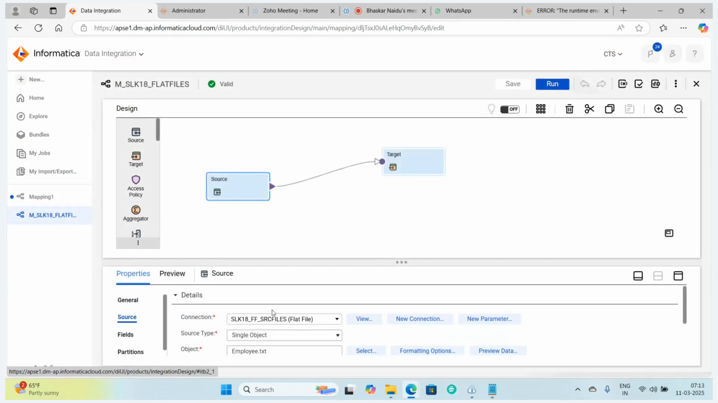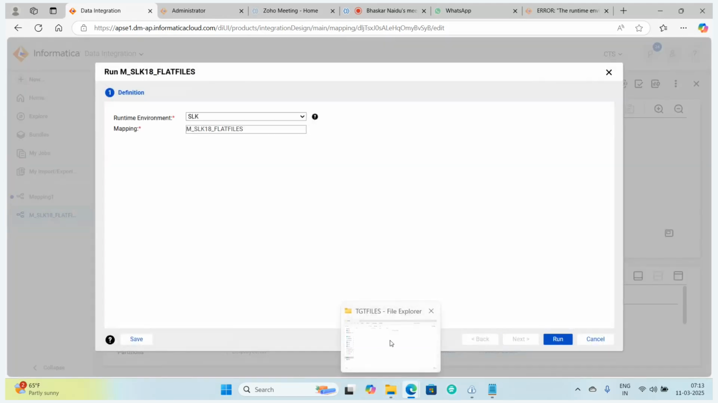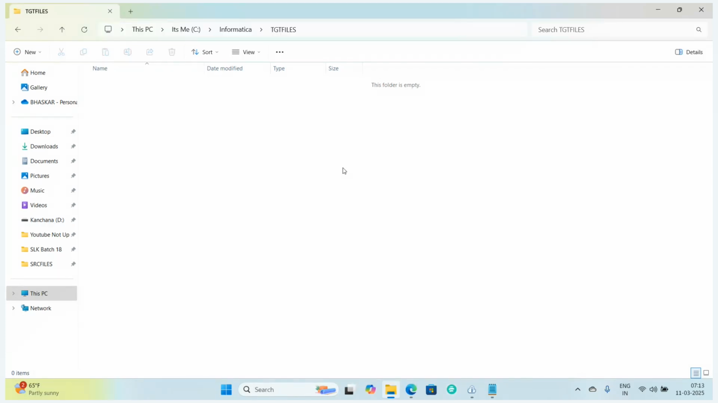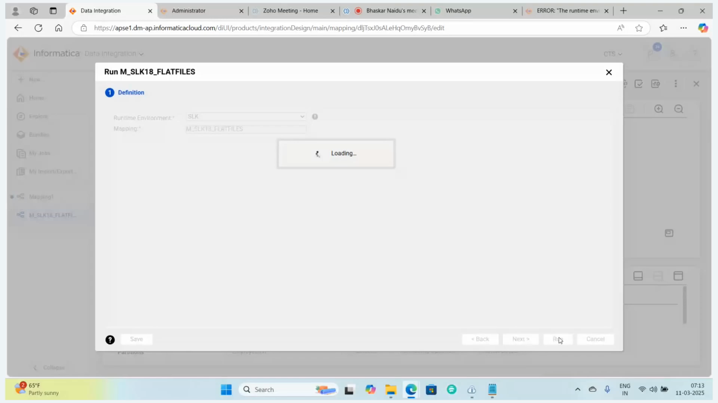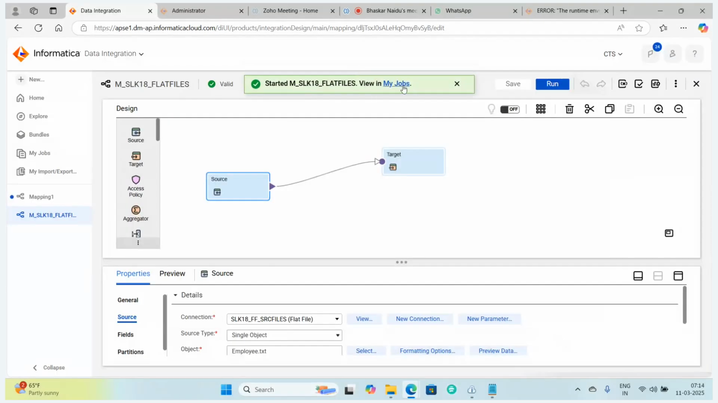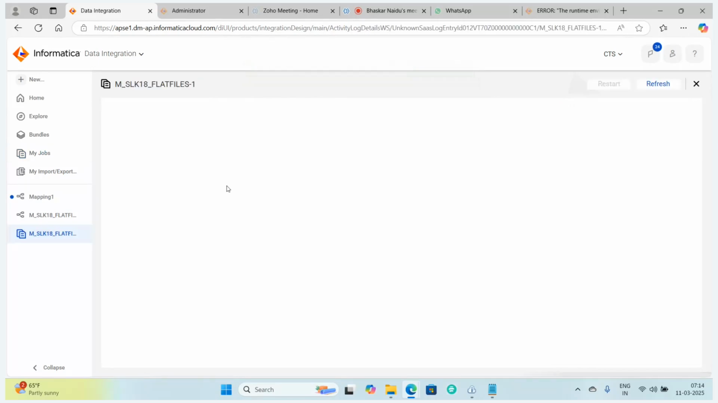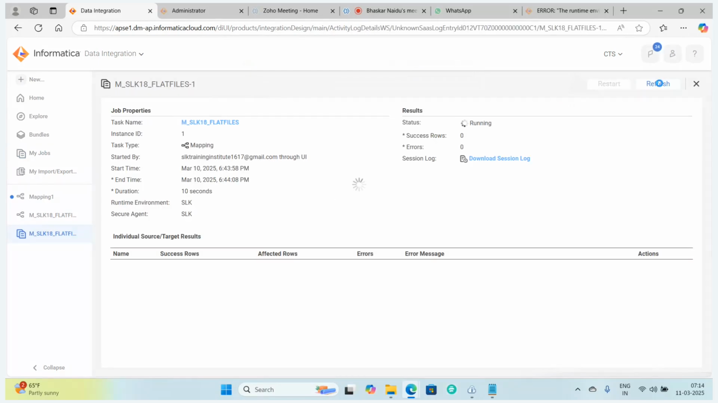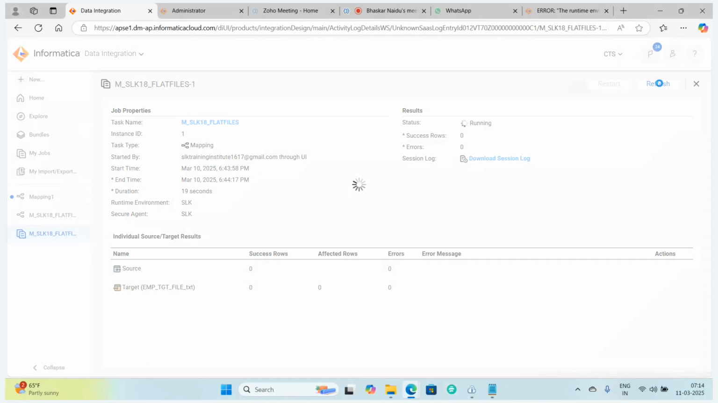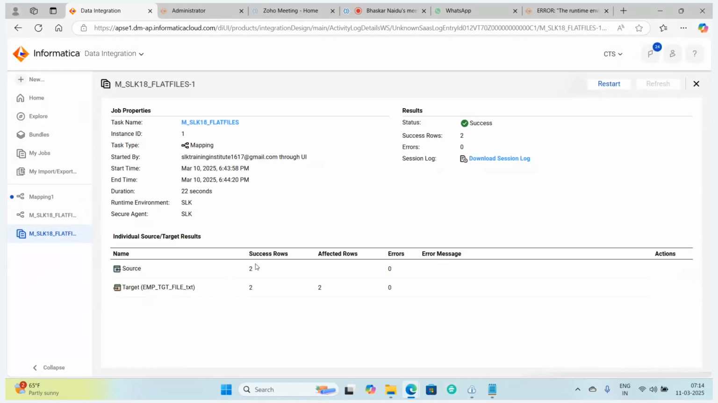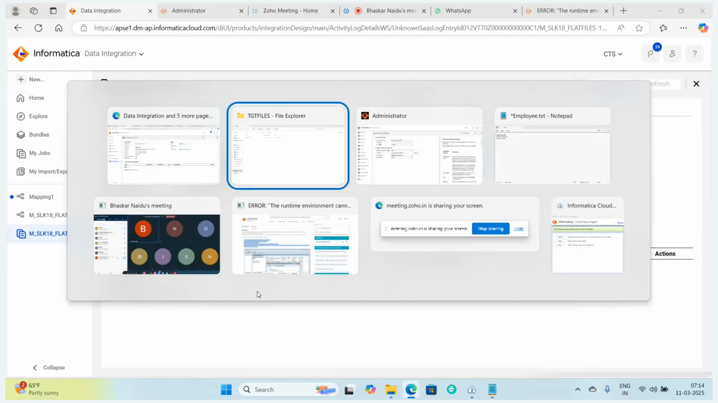Okay, now this is our source where we are reading the data. Mapping is valid. Now let me run it. Before execution, I can show you that there is no file here in the target file directory. Now let me see in my jobs. See, 2 records read from source table and 2 records loaded into the target file.